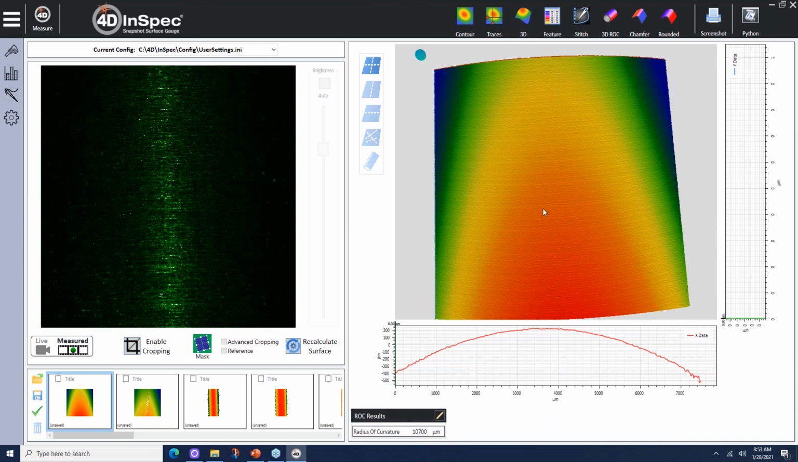This side was closer to the inspect than this side was, but the 3D data removes that, gives the software the ability to remove that tilt and give you an accurate radius of curvature result right here within seconds of taking the measurement. So easy to do, very quick, that saves you time.